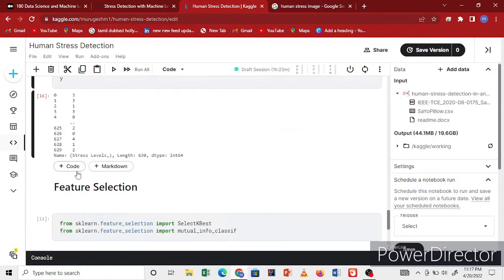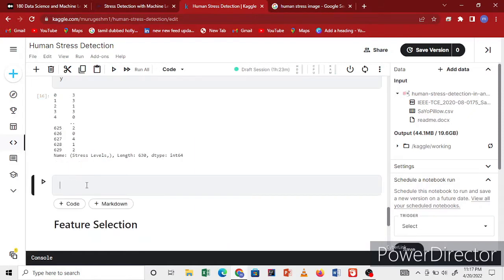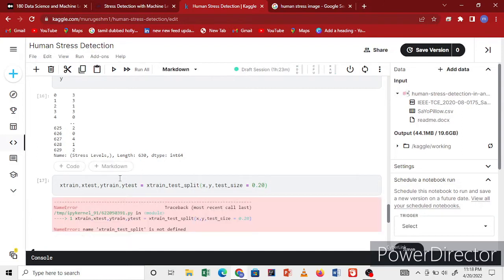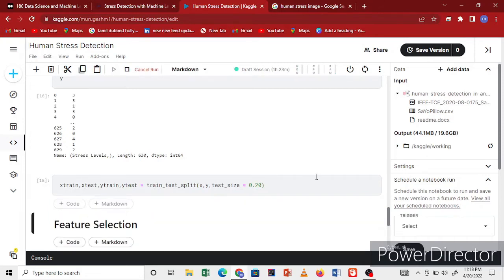Now x_train, x_test, y_train, y_test. I assume train_test_split on x and y, with a test size of 20%. I run the code. Now we finish: my x_train, y_train, x_test, and y_test.